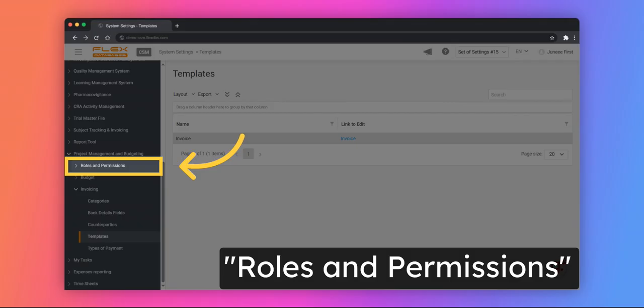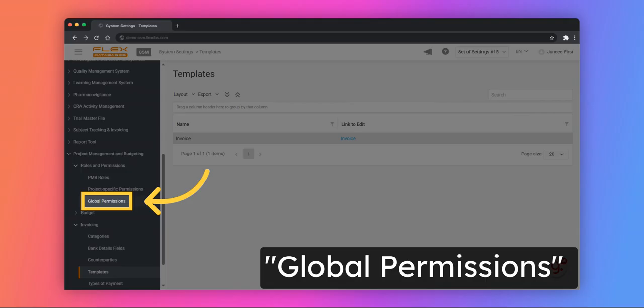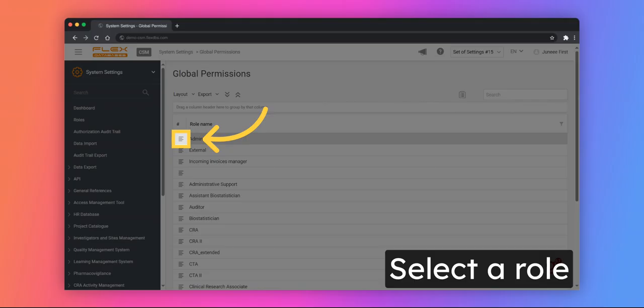To define the access rights for the users, administrators should go to Roles and Permissions section of the system settings. Global Permissions section allows you to define access and permissions for different roles, regardless of the project they are a part of. To define the permissions for a particular role, the role should be selected.